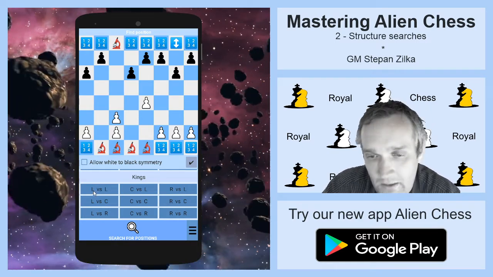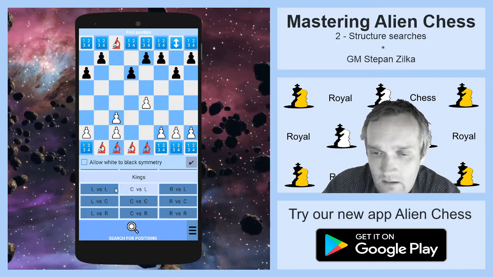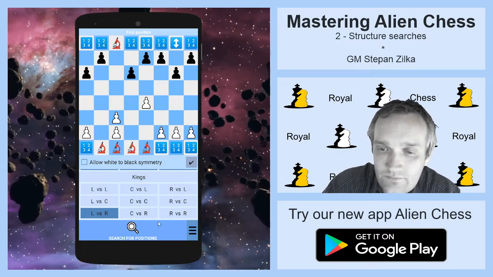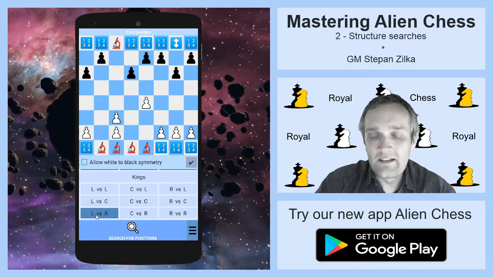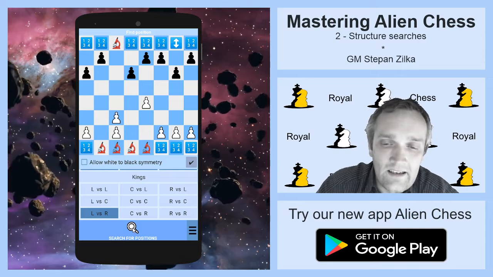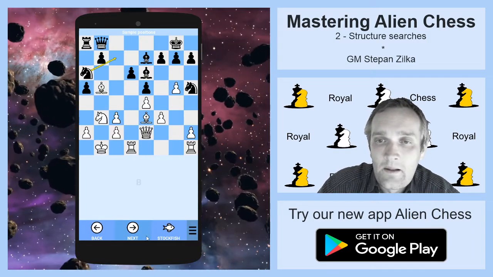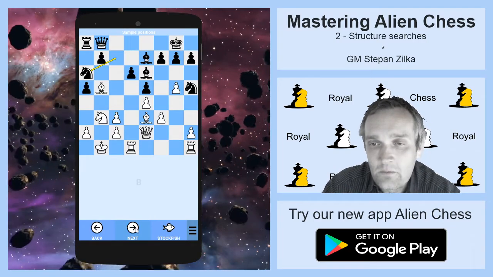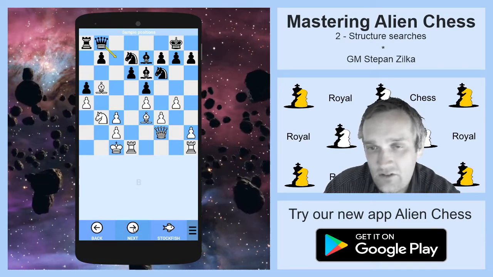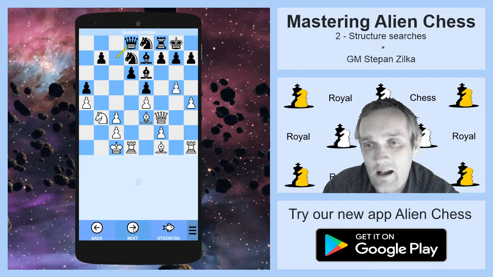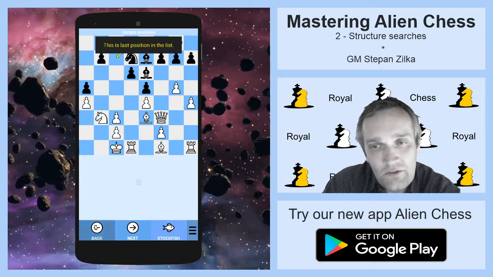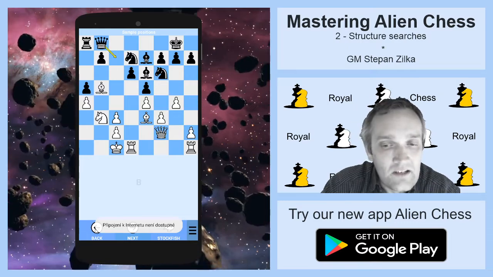So white on the left and black on the right. Let's say you want only this when white king is on the left side of the board and black king is on the right side of the board. And here we are, one position, second position, and you see that such positions are filtered for you. And this is last position. Okay, the more filters you apply, the less positions there will be.